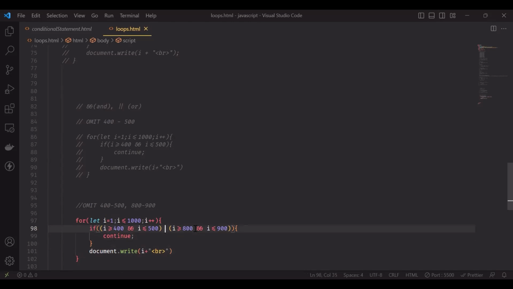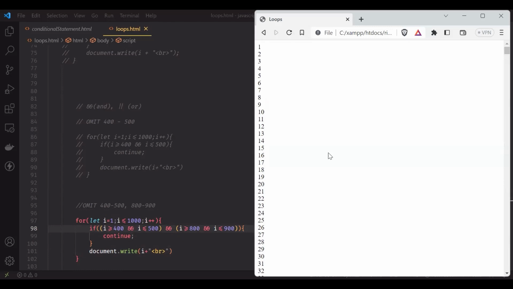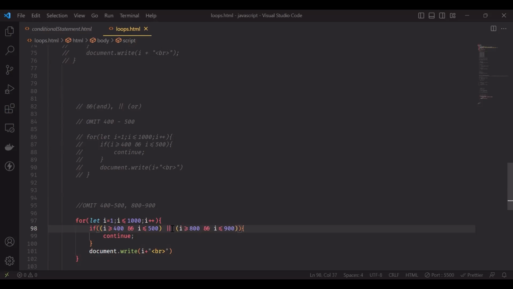Let me tell you. If I put in and, let me show you what will be the output. You will see all the 1000 numbers. If I go back to the 400 line, you will see it being printed. Similarly, the 800 line will also be there. The 800 range, as you can see, is there. That is, all the 1000 numbers are being printed. The correct way was using or, the pipes. Let me first show you the output.